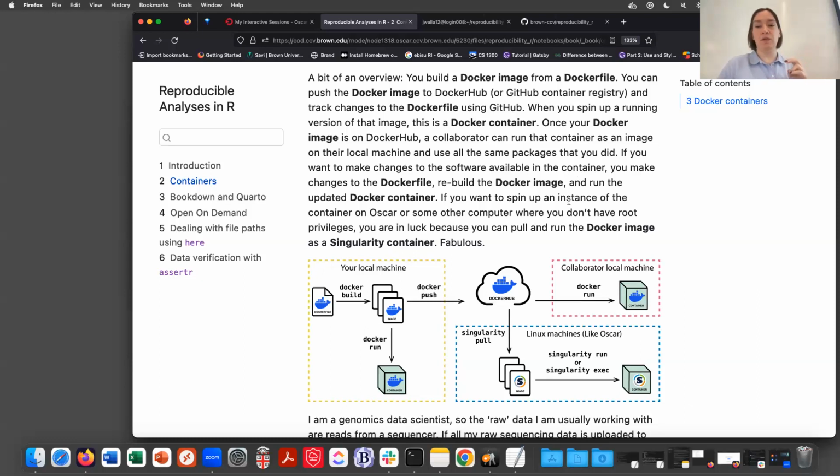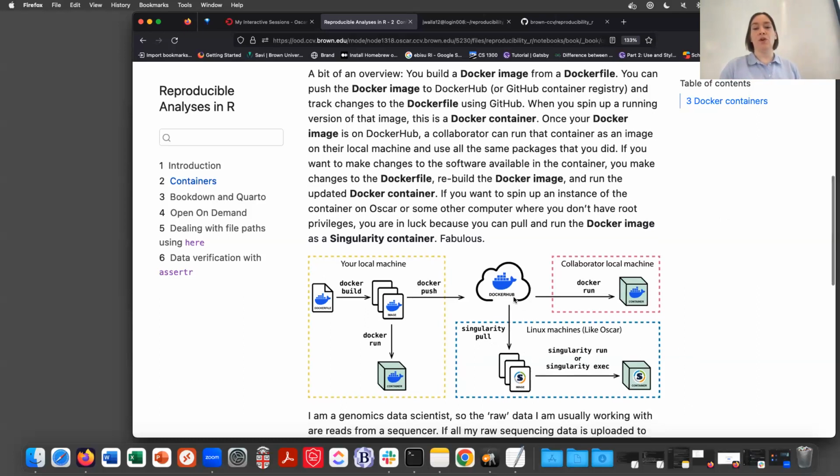Yeah, and like I said, if you want to spin up an instance of that container on Oscar or some other situation where you don't have root privileges, you are in luck because you can use the singularity pull and singularity run or exec commands to run those Docker images as singularity containers. Any questions about that overall workflow?